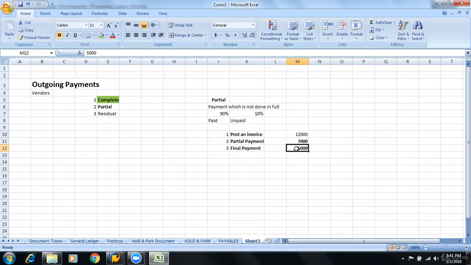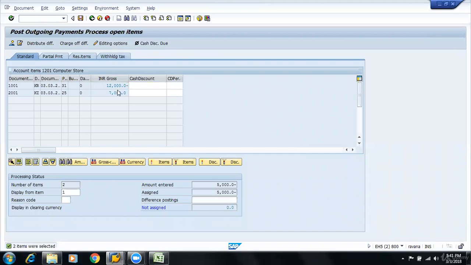So paying 5,000 out of 12,000 is not a partial payment now. If I were paying 4,000, that can be considered a partial payment, but I'm completely paying out the invoice. So there are two items here. Let me deselect both of them. Now, what would you do? You would select 12,000, which is your invoice to be paid, and the amount you're paying is 5,000.